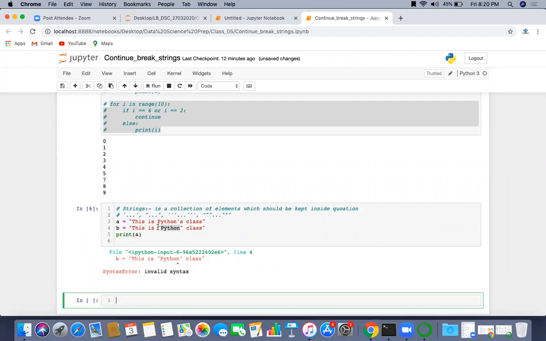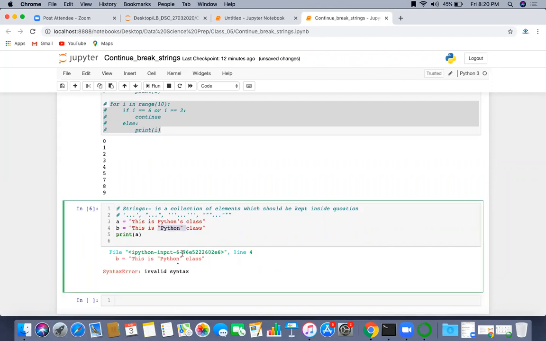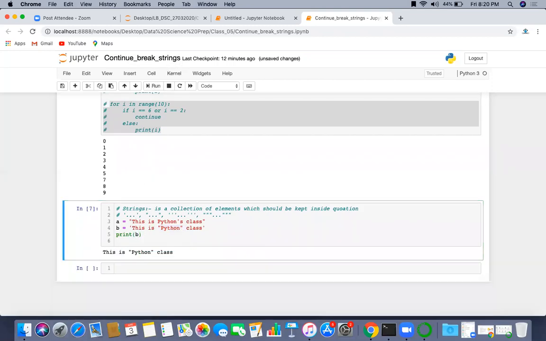Now if you have a double quotation in your string as a string character, then you can keep your whole string in single quotation. If you keep this whole string in the single quotation, then this double quotation will be taken as a string character. So now if you run this code, it will give you the whole string, and the double quotes are getting printed as string characters. Is it clear?